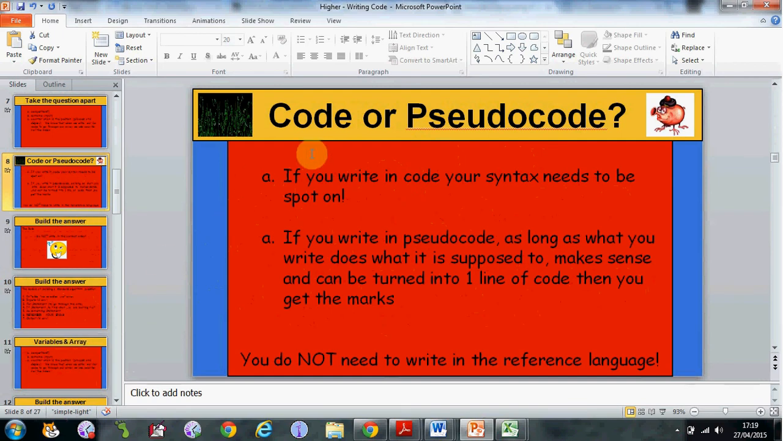So this slide here is more for the new hire. Old hire, you have to write in pseudocode. New hire, you get the choice, code or pseudocode. If you write in code, you cannot make a mistake with your syntax. Again, I know your teachers have gone over this with you. Your syntax needs to be absolutely perfect. You cannot forget an end of line. You cannot forget your closed parenthesis. You cannot forget your inverted commas. If you write in pseudocode, as long as what you write does what it's meant to, it makes sense, and each line can be turned into one line of code, then you will get the marks. You do not need to write in Haggis.